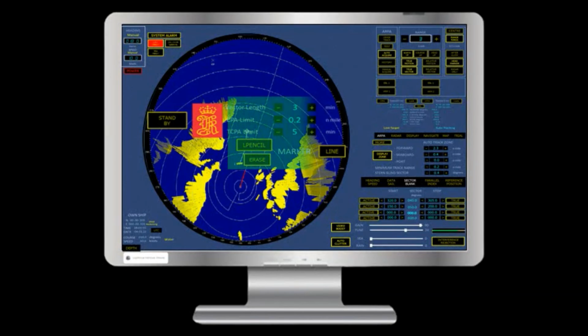Vector length. OS and target course and speed vector from 3 to 30 minutes. CPA limit. Maximum CPA warning limit, for alarm to be activated, from 0.1 to 12 nautical miles. TCPA limit. Maximum TCPA warning limit, for alarm to be activated, from 1 to 90 minutes.